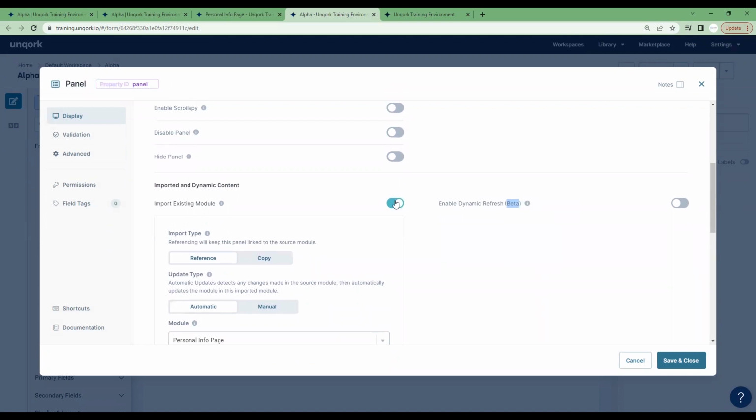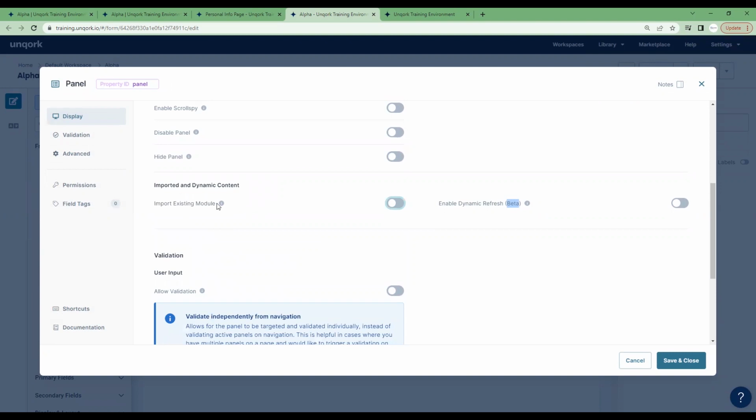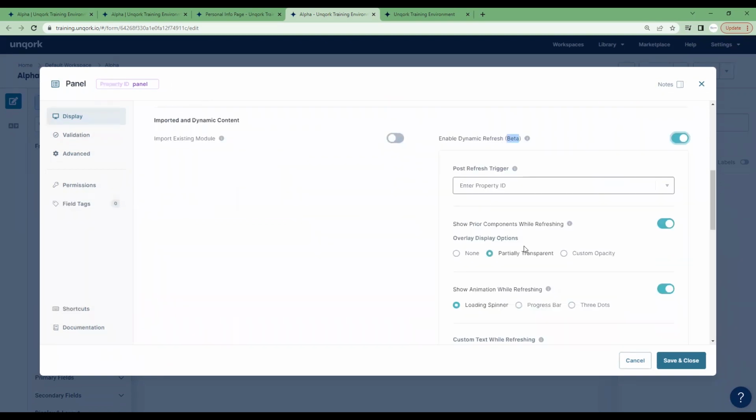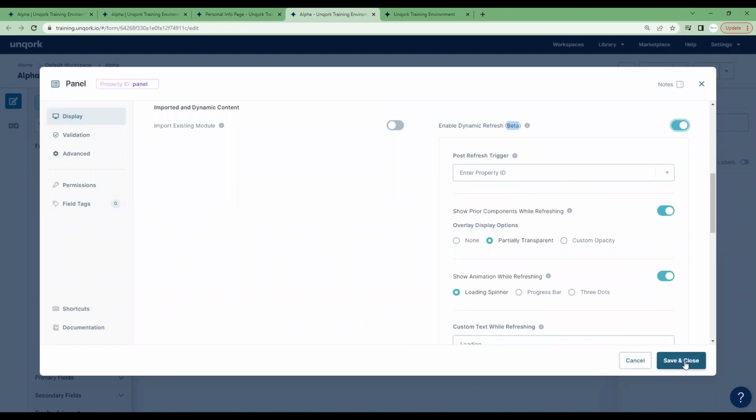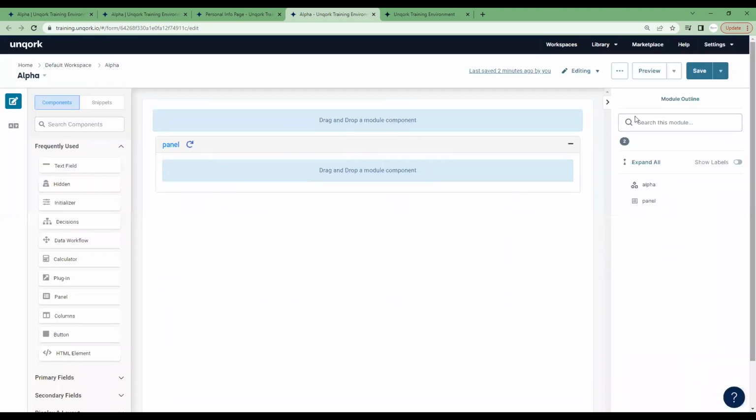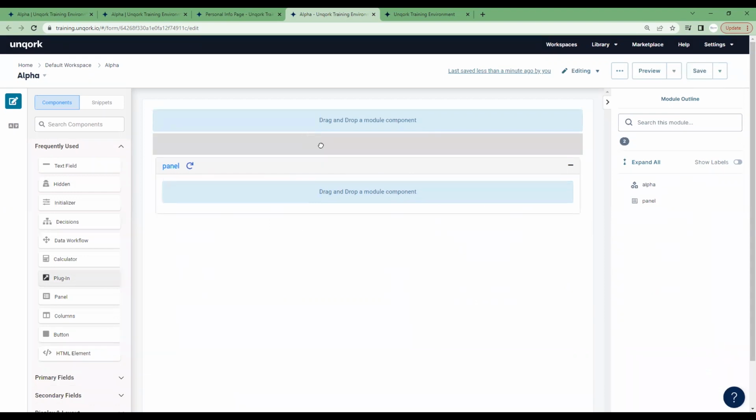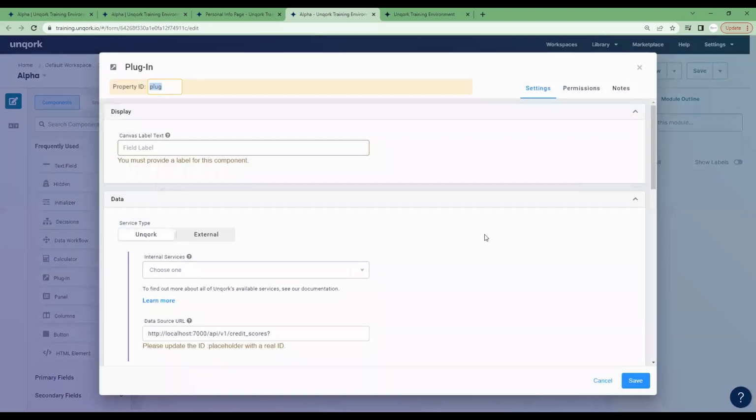So I will toggle off this import existing module and make this one on. Okay, this is what I have done. We'll save and close this, and we'll work on this module soon. But before that, we need to set up which module we want to dynamically render, which module we want to bring into this alpha module.